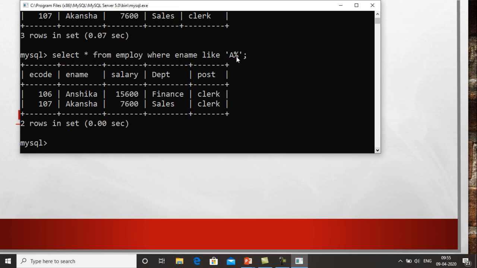Why? Because I have written percentage. Okay, so in case of percentage, 0, 1, 2, 3, 4, 5, 6, any number of characters is allowed. So you can see that we have to write the pattern. For a part which is given, we write that part exactly, and for whatever part is missing, I will use either underscore or percentage. Underscore is only used when a single character is missing, but percentage is used when any number of characters are missing, 0 or 1 or 2 or 3.